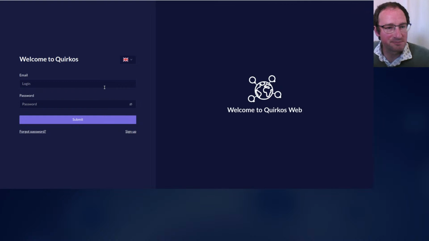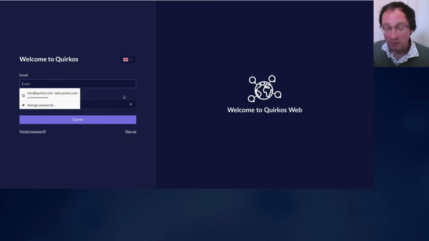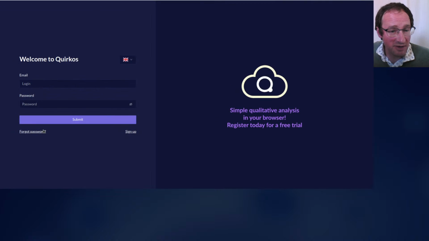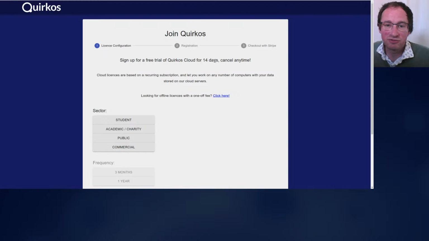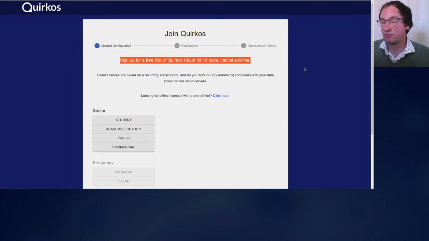So you need a Quirkos login. If you don't have one already, you can sign up here. The sign up gives you a 14-day free trial. There's no restrictions on the trial, so you can still do all the collaboration and unlimited projects. It only works for 14 days, that's all. And you can cancel in the account page at any time if it's not for you, or if you want to come back to it later. The data's stored for a year, so you can start and stop your subscription as you need it.